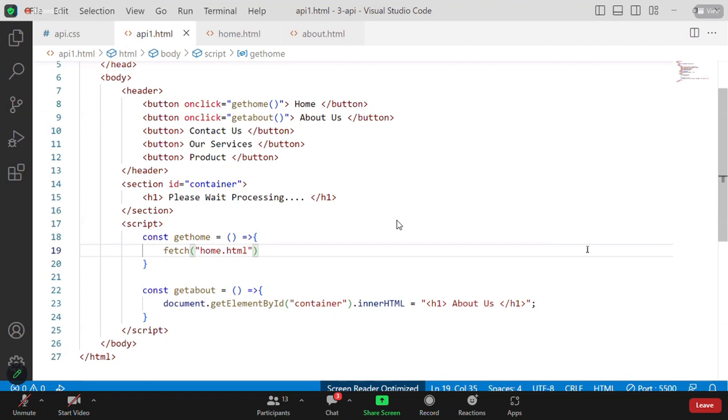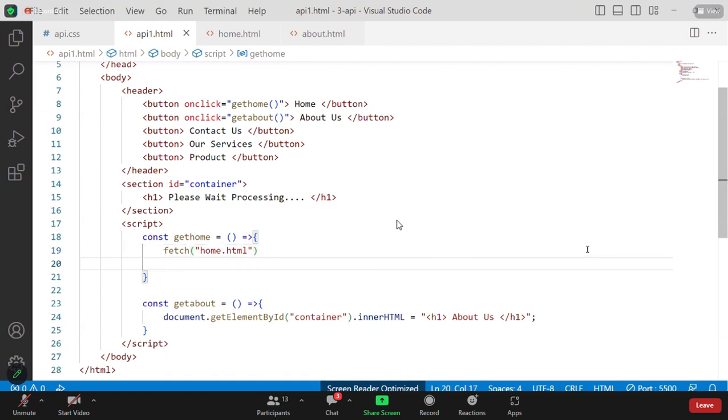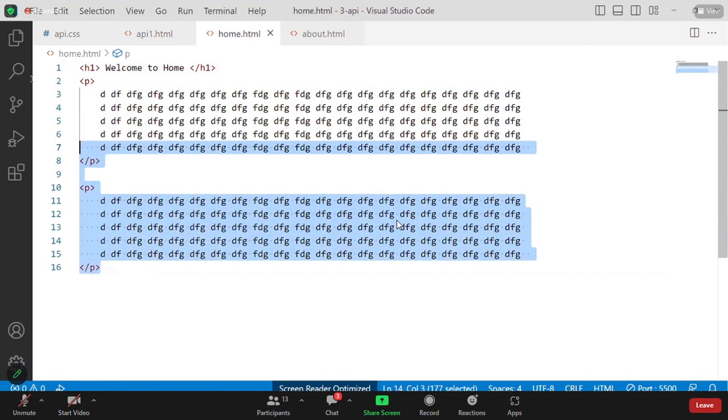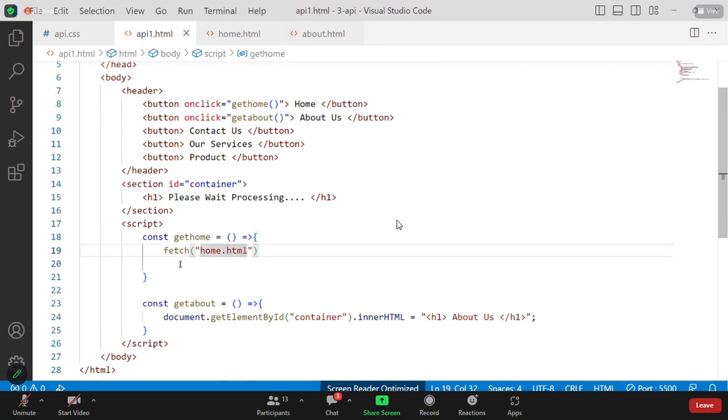If home.html exists, then home.html will give some response. What is that response? When you call home.html, what is inside it? One h1 and two paragraphs. So this entire content will come as a response. When you send the request to this file, it will give the response as text and inner HTML, text and HTML code both together. That will come here, to the page function, where we will write home.html.